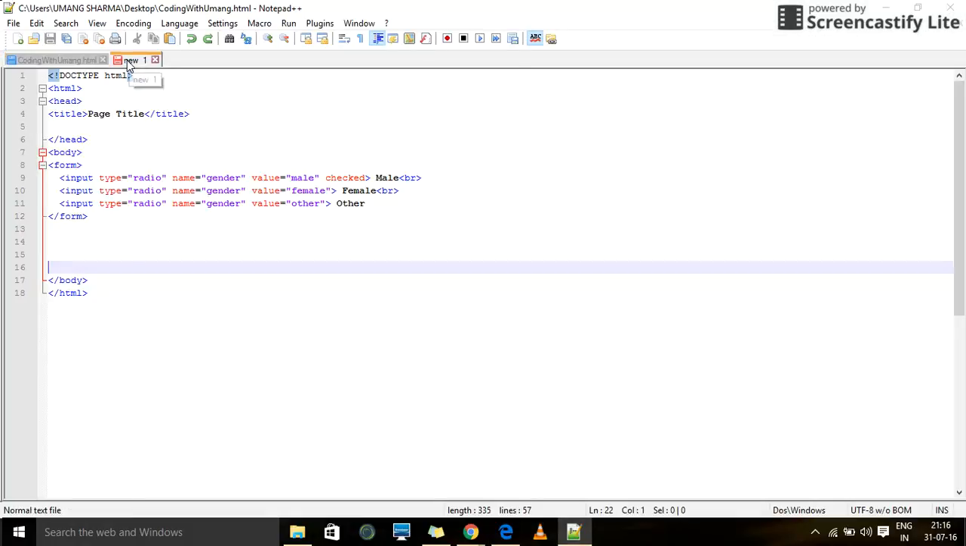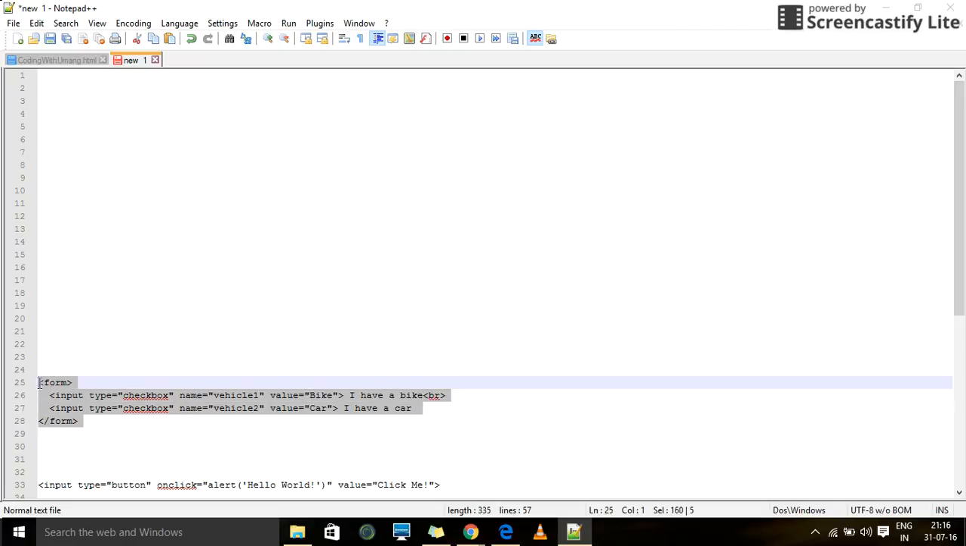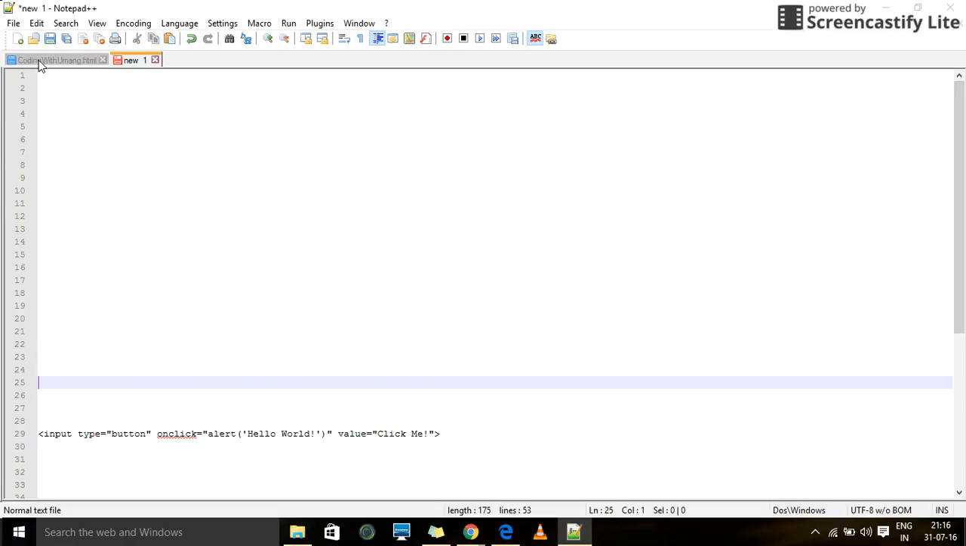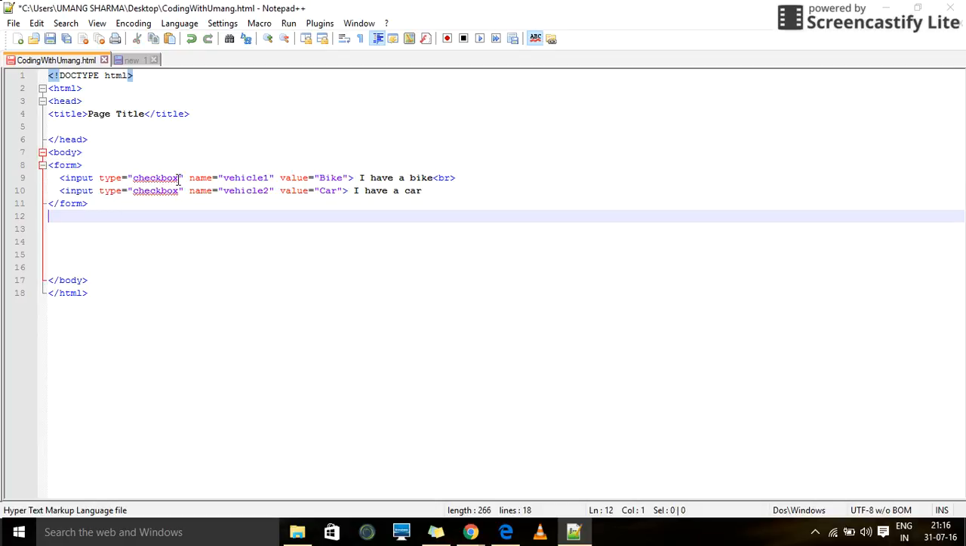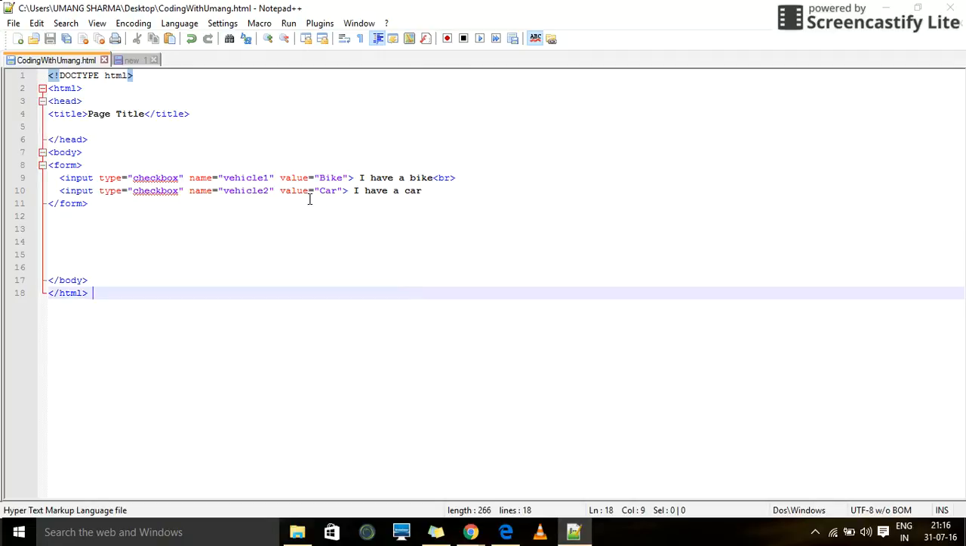And next is the checkbox. For checkbox, we need to use input type equal to checkbox, name we need to give different, and value. The values are bike and car: I have a bike, I have a car. Sometimes for surveys we generally use checkboxes. And now see our output. Yes, I have a bike, I have a car. So we can select both at one time. For that we need to use type equal to checkbox.